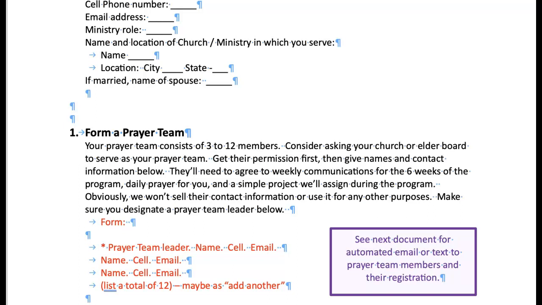They'll need to agree to weekly communications for the 6 weeks of the program, daily prayer for you, and a simple project we'll assign during the program. Obviously, we won't sell their contact information or use it for any other purposes. Make sure to designate a prayer team leader below.